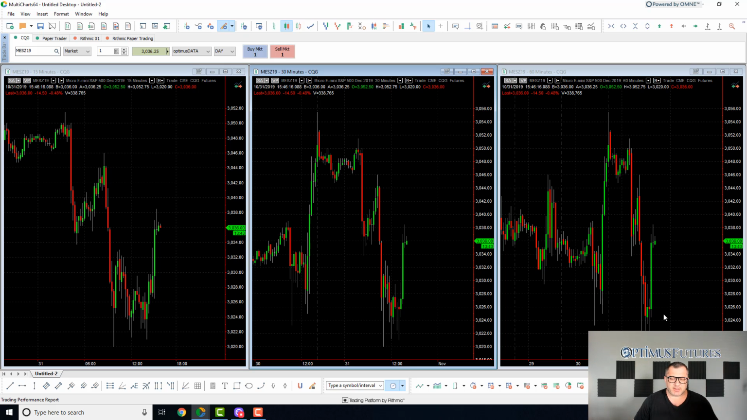That's it for now, guys. This is just the first thing in examining support and resistance on multiple time frames. I hope it helps you with the instruments that you trade.